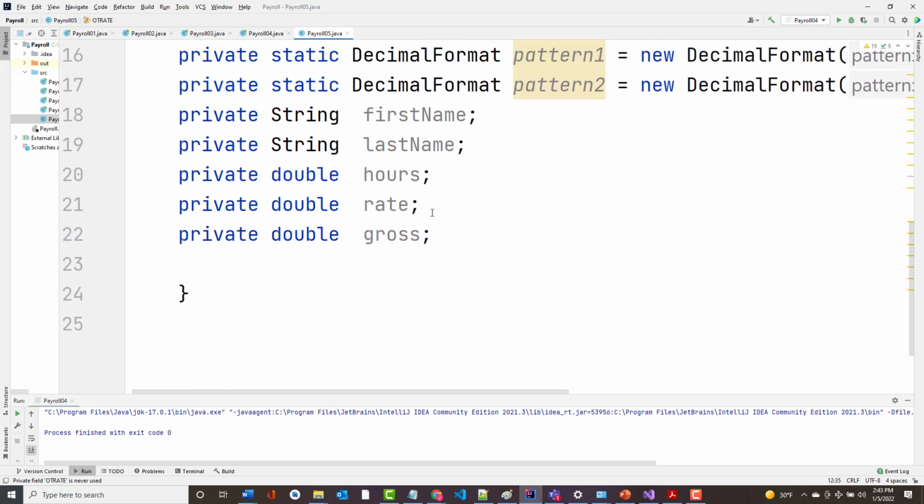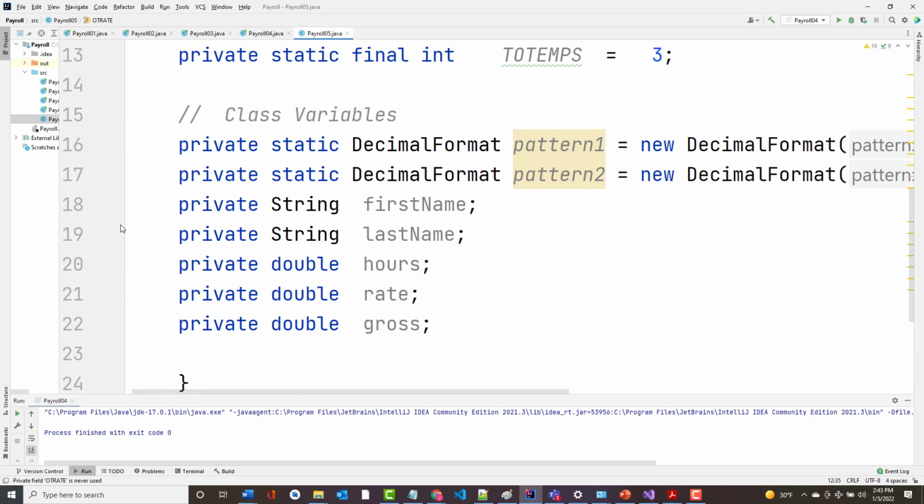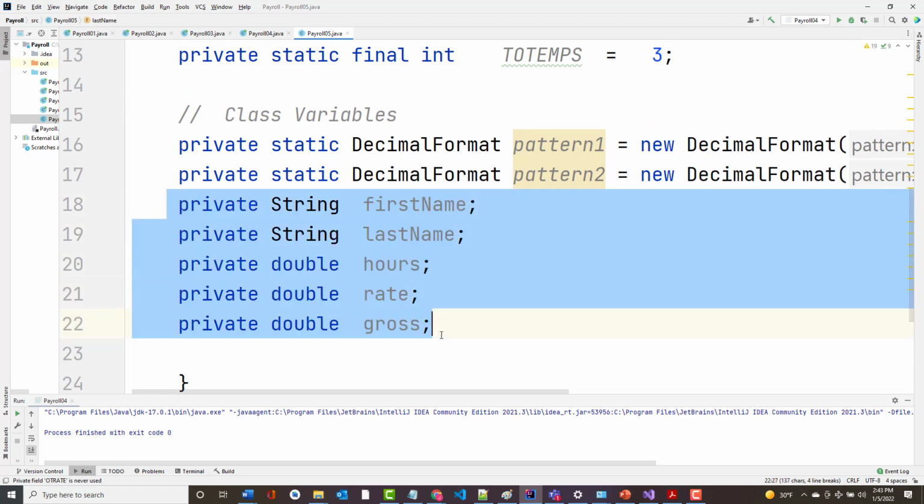But the other stuff that's in here is not going to change. These are the true class variables right here. So every time I create a new employee object, or whatever you want to call this thing, every time I create a new one, those 5 fields could essentially be different. All right.